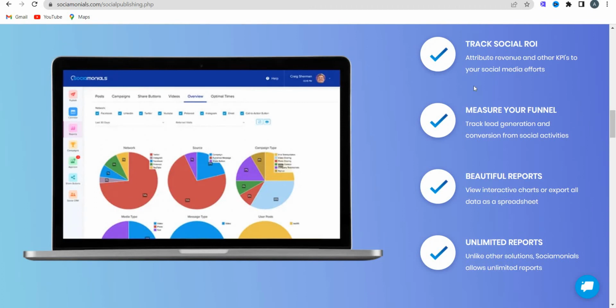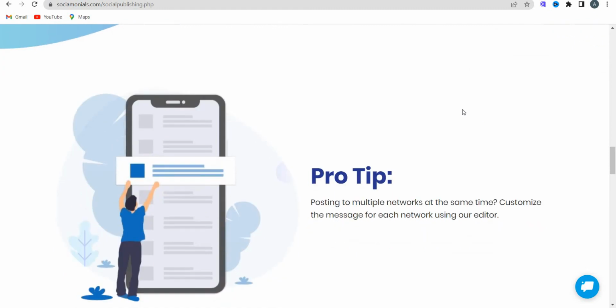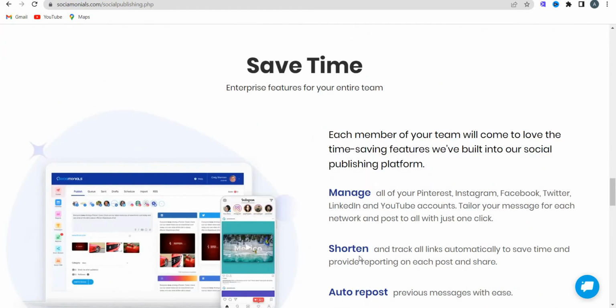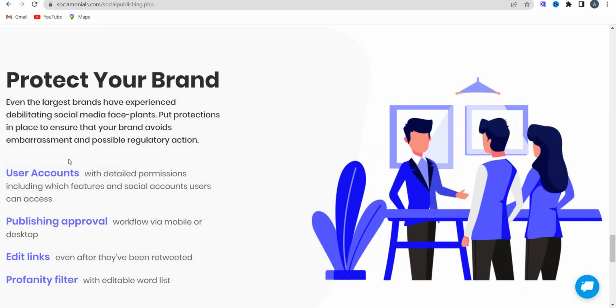You can measure the funnel, you can track social ROI, you can see which post is giving you revenue or leads, and if you come down further, then it will also shorten and track all the links automatically to save time and provide reporting on each post. And it will also protect your brand. You have user accounts with detailed permissions, which include feature and social account user access. So if you have a big team, then obviously you can set certain permissions. You can publish approval workflows even via mobile or desktop. You can even edit links even after they have been retweeted.